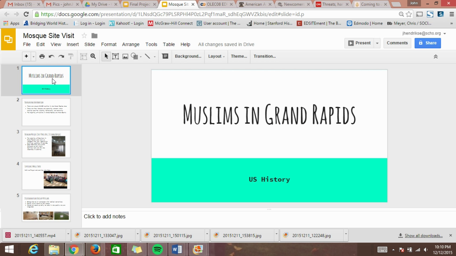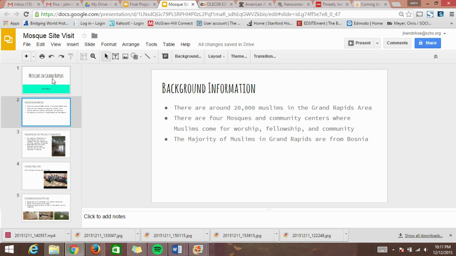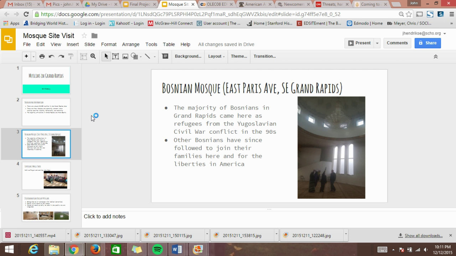Muslims in Grand Rapids, they're a minority in Grand Rapids. There are around 20,000 Muslims in the Grand Rapids area. There are 4 mosques and community centers where Muslims come for worship, fellowship, and community. The majority of Muslims in Grand Rapids are from Bosnia, or the former Yugoslavia. This is a Bosnian mosque that I went to visit. It's on East Paris Avenue in Southeast Grand Rapids.